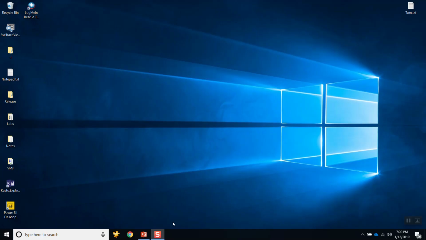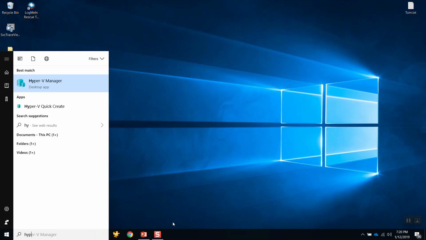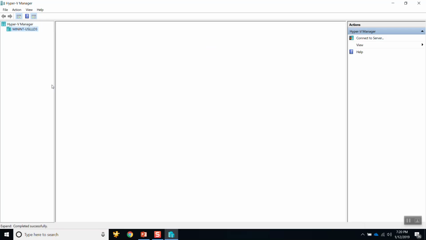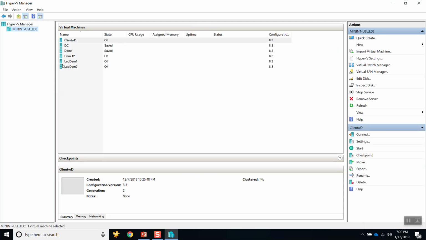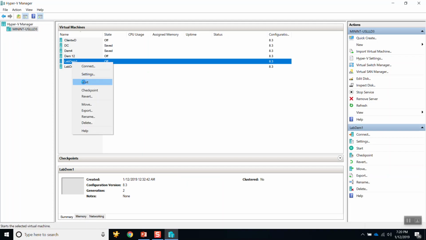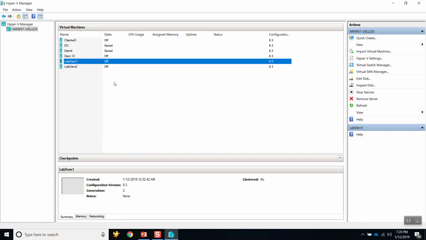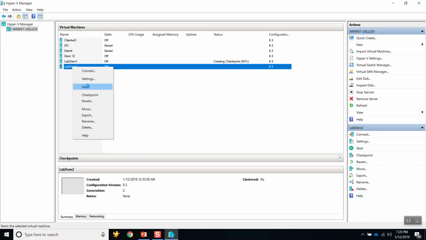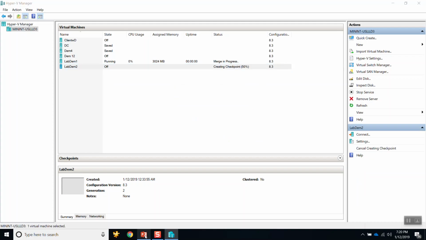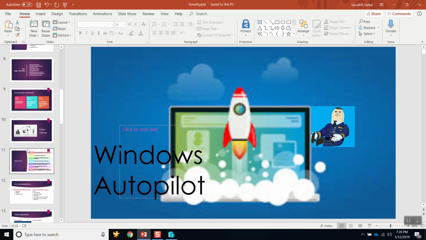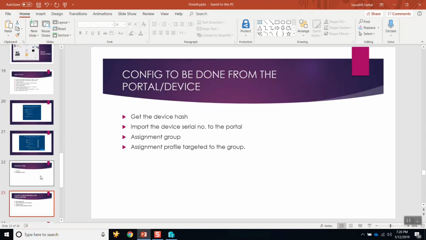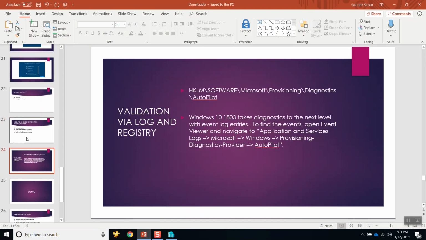So guys, let me just start up my hypervisor real quick. I'm going to start my virtual machines. I've got two virtual machines right here, both running on Windows 10. I'll have to check which version, whether they are 1803 or 1809, and then we will be okay. So what we will be doing, all right, let me just show you.